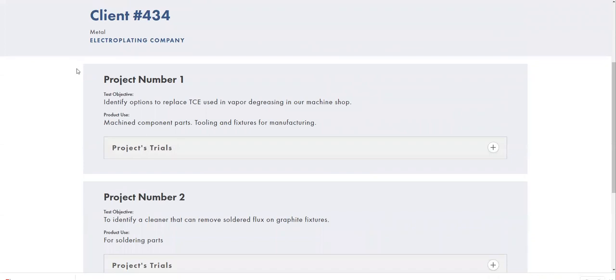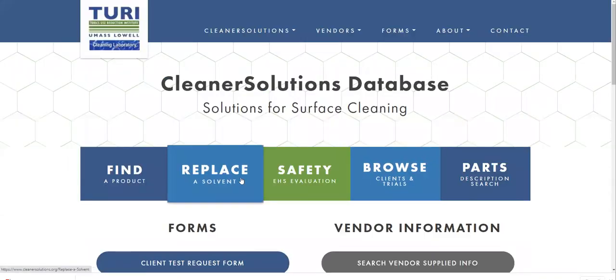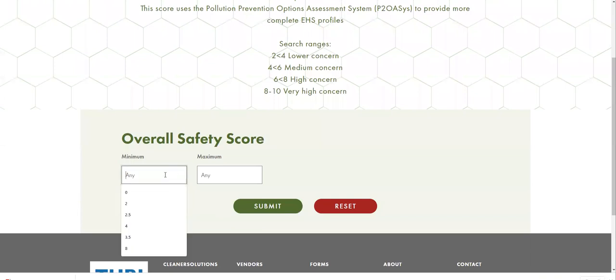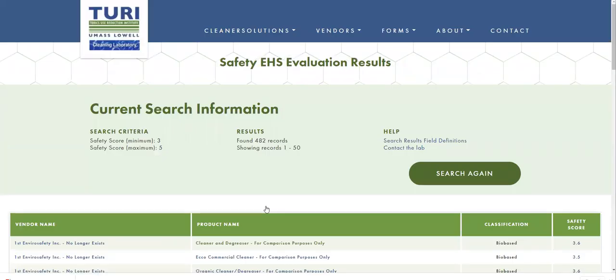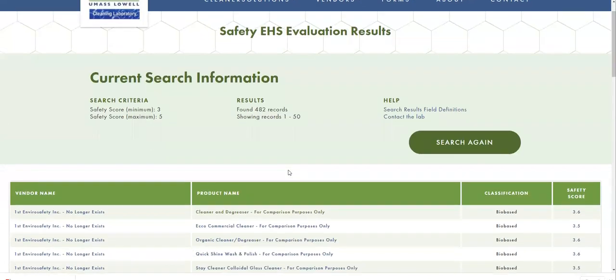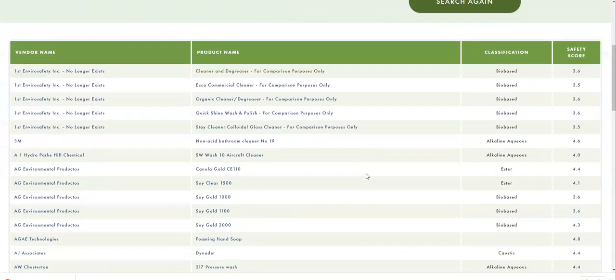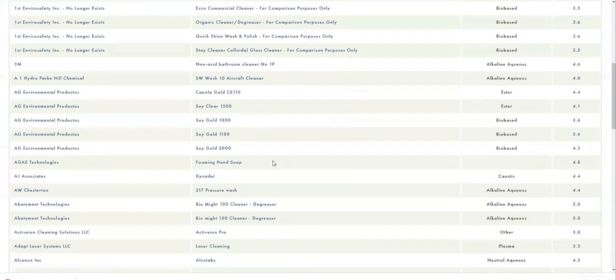And some of the other features that you can look at, we'll come back to the beginning here. So this one here, we talked quickly about, this is the safety evaluations based on P2 Oasis scores. You can run a search from a low end to the high end or somewhere in the middle. Submit this, and this gives you products that have safety screening values between 3 and 5. So in the low to moderate concern, you can see that there are 480 products that fall within that search criteria.